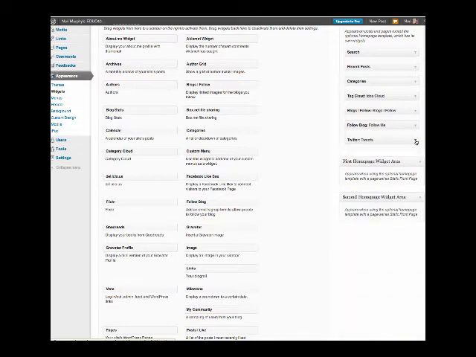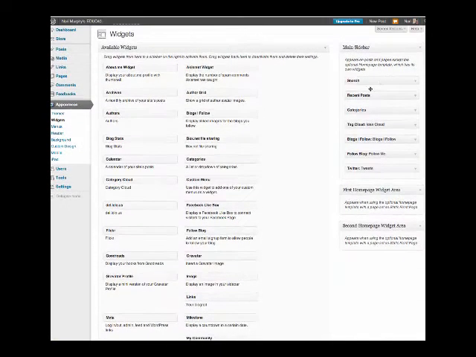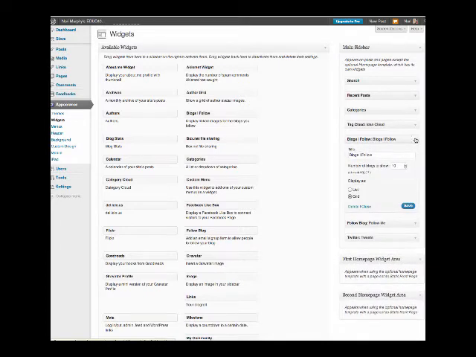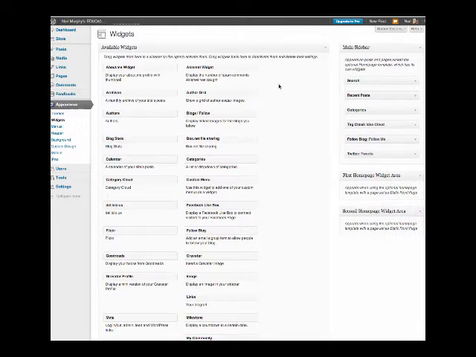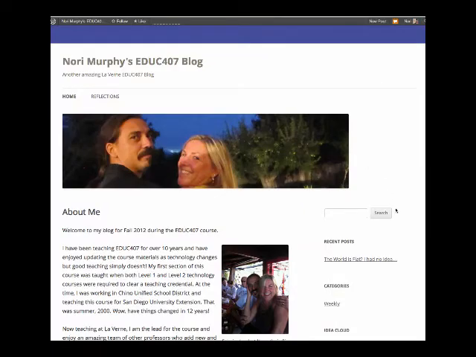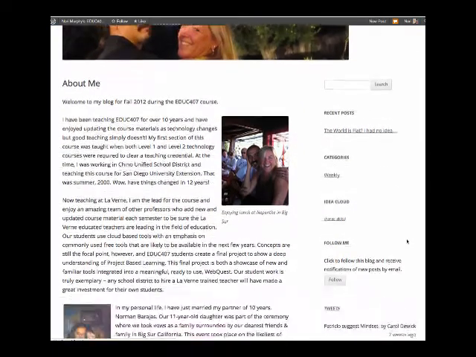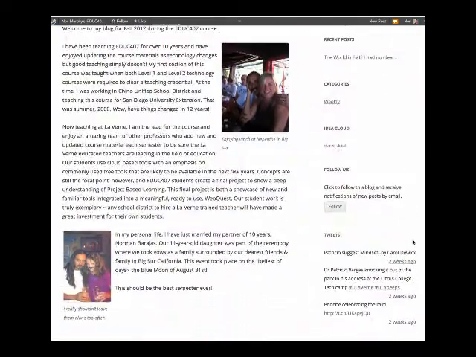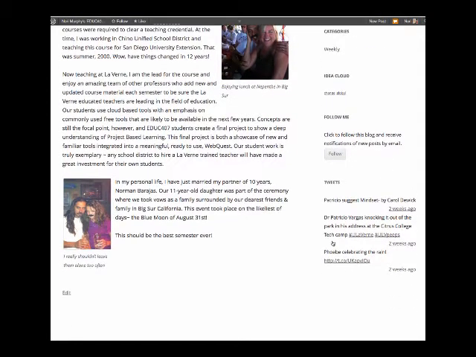I'll contract it so that I have more space. Then you can see all the widgets I have. If you have widgets that you don't want to use, for example, I might take out the blogs I follow. You simply expand it, delete it, and then when you revisit your blog, you'll see the widgets as they're set up. So now the blogs I follow is gone, and I only have 3 of my most recent tweets.